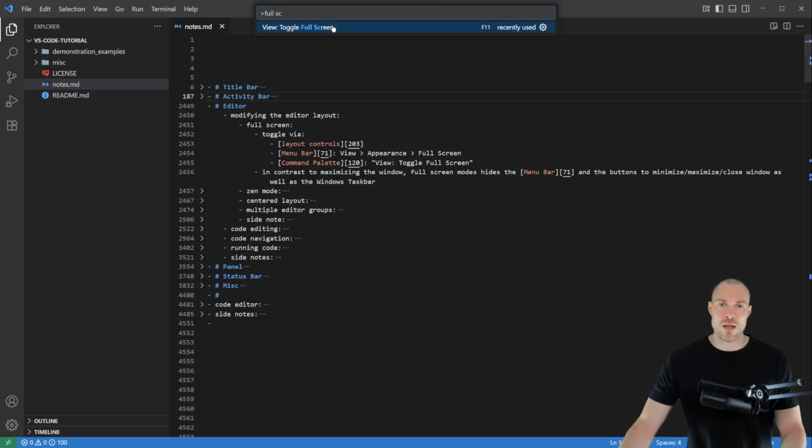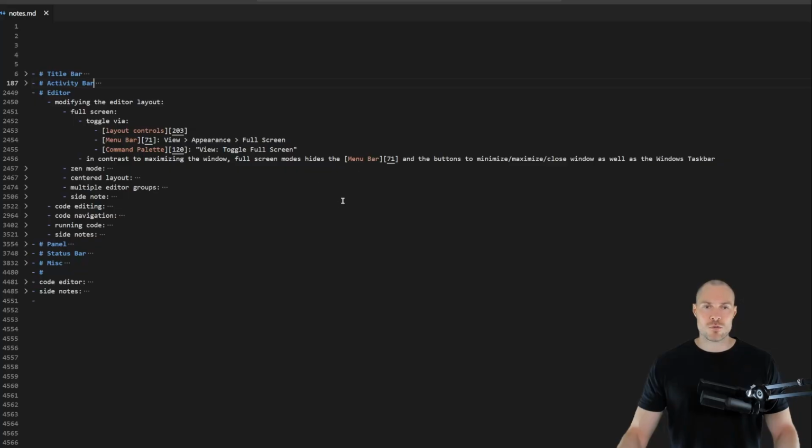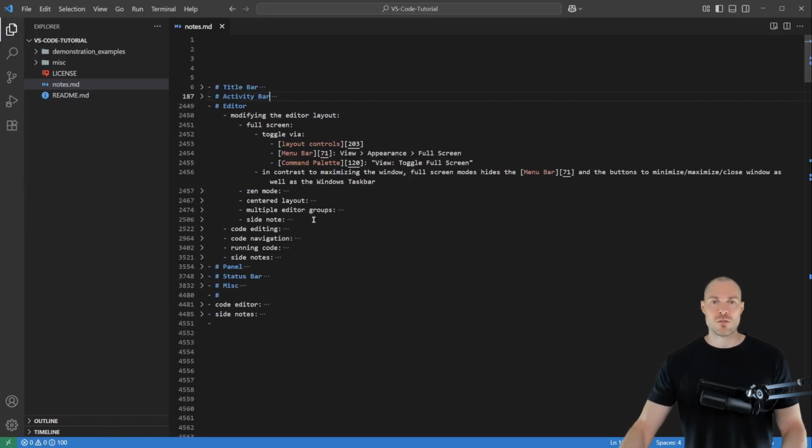And now if I run this command, this now probably looks a little bit strange to you, but that's because I have an ultra wide screen and you only see part of my screen. So let's toggle this off again. For that reason I can show you the second point here. I can only mention it, namely in contrast to maximizing the window.